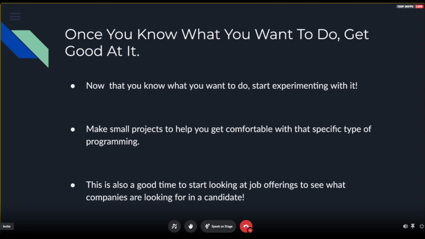Once you know what you want to do from making those games, you can start experimenting with it. Honestly, this part is kind of intertwined with making the games, because one thing that a lot of people don't talk about is that not all of your portfolio pieces have to be complete games. They can be basically tech demos.